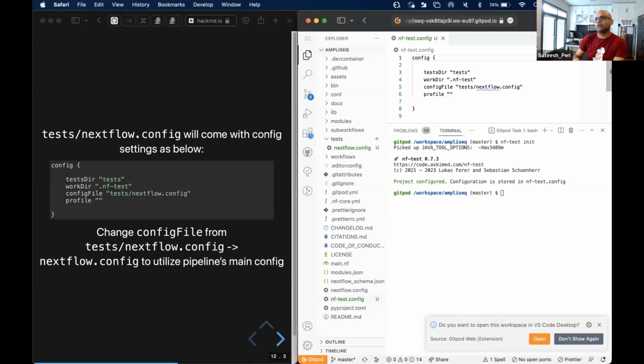So what I want you to do is in line number 5, delete the test slash and just make it nextflow.config. Perfect. And save it. That's the only change, because we wanted to use the already existing nextflow.config. So we initialized nftest and then we changed the config. You can provide different profile options here as well, but we'll specify that in the test files. Okay, so now let's move on to the next slide.